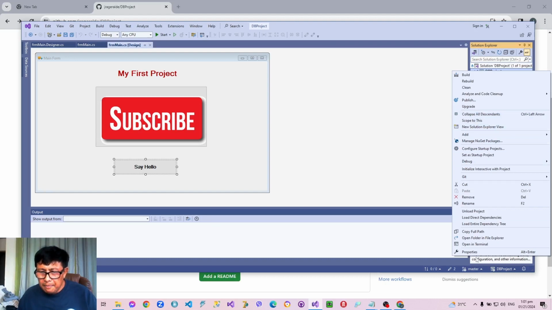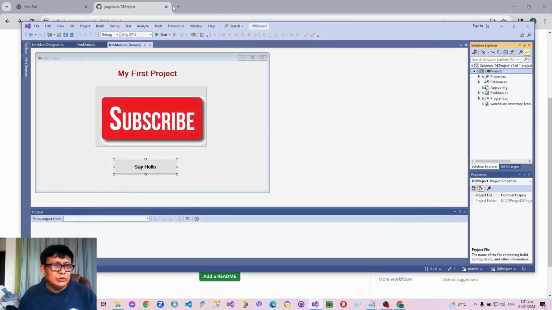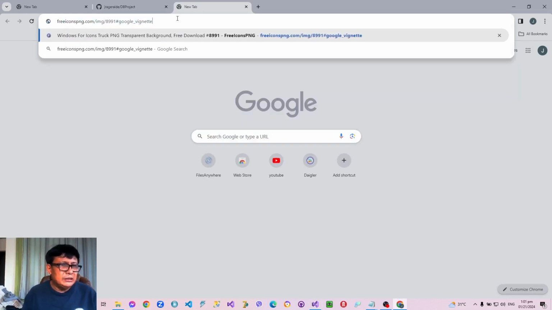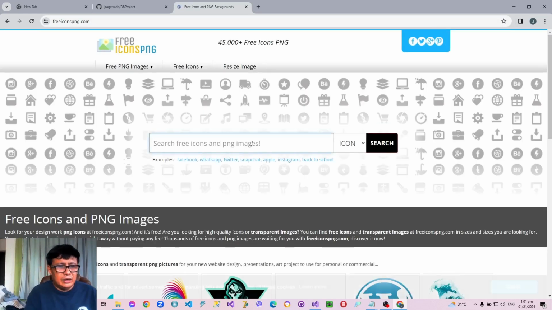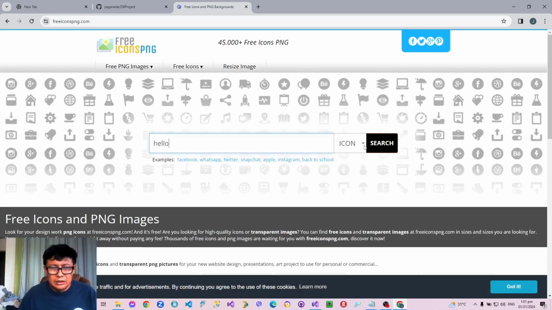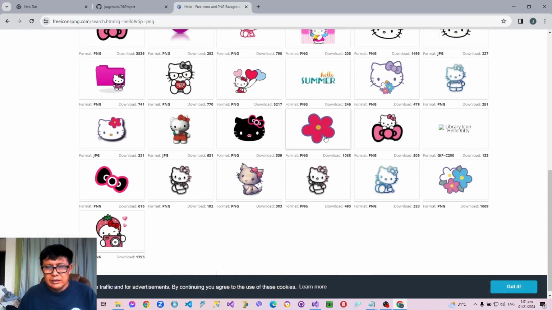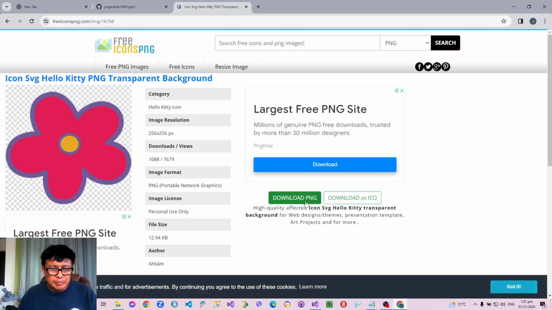Can we open in File Explorer? So we have that here. We have images here now. So let's try to go to free icons png, and let's look for a hello. This time we'll use a png. Okay. Let's use this. We'll download this as png.